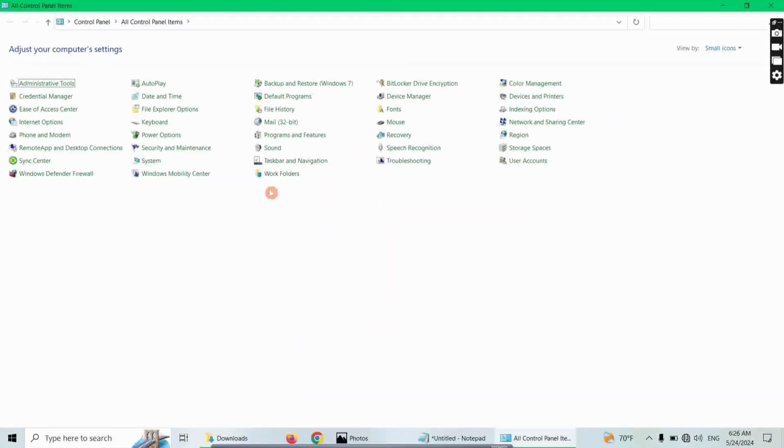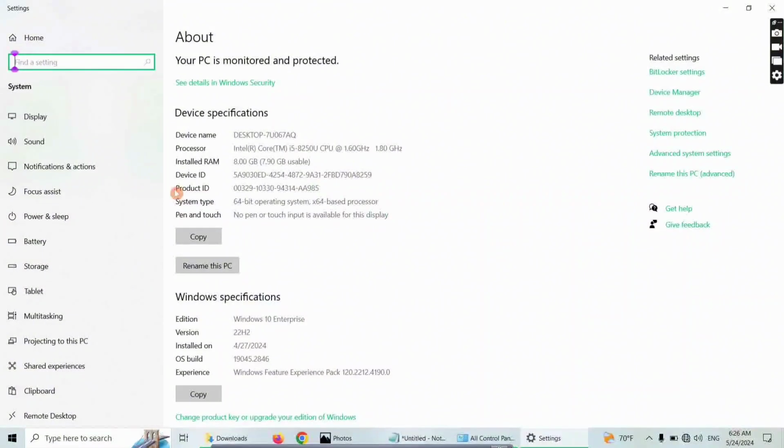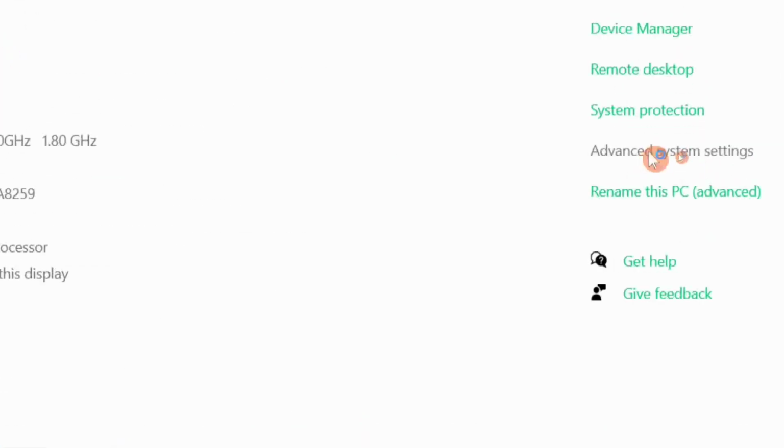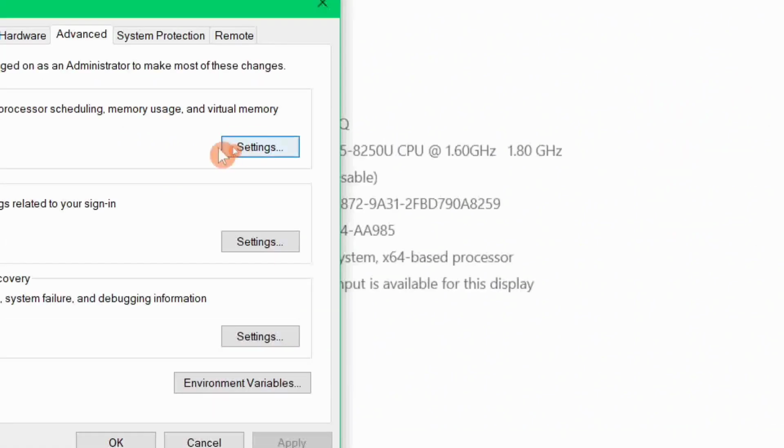Then you can find the System here. Click on System, then type Advanced System Settings. Here is the Advanced System Settings. Click here, then click the Advanced option. Here is the Advanced option. Then you can find the first one, Performance, and under Performance you can find Settings. Click on Settings.